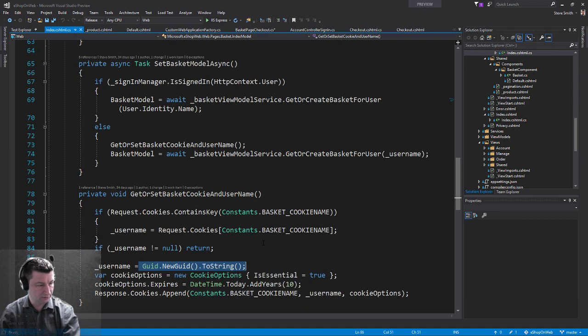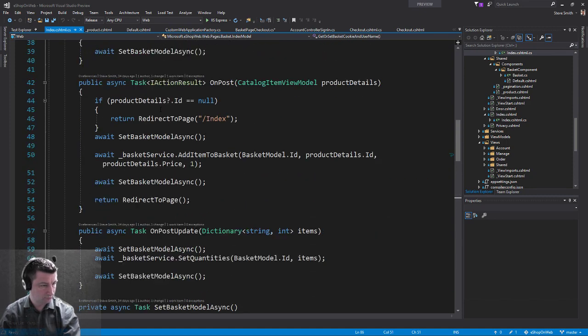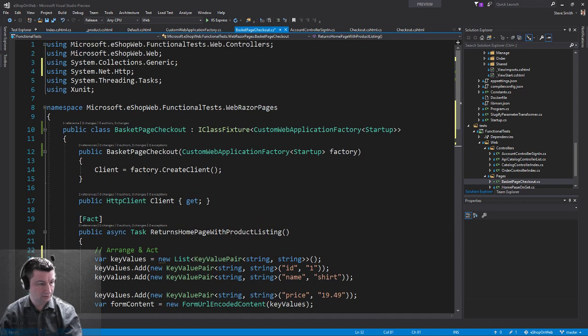But when we're done, it's going to 302 to the page. So then we want to follow that redirect to get the actual response, which means that in here, I did not tell it not to follow redirects.